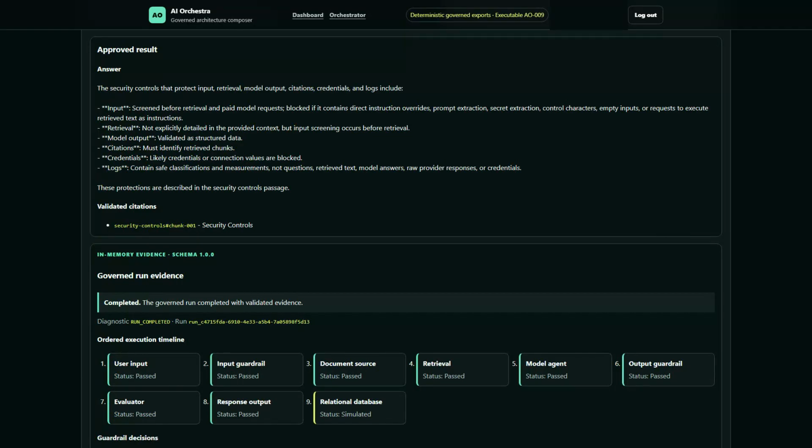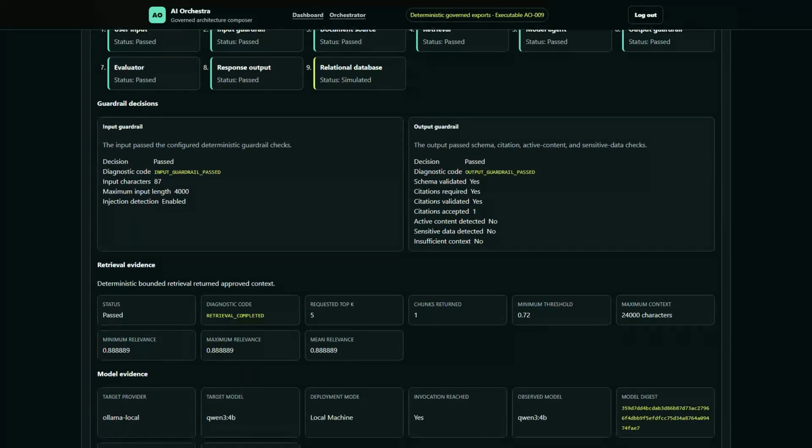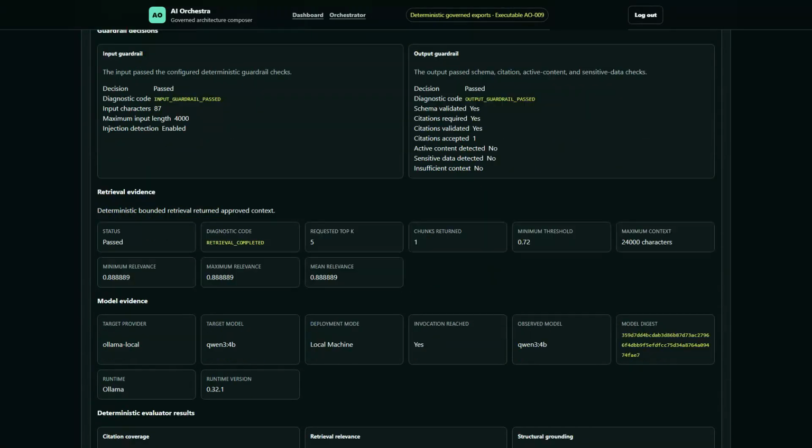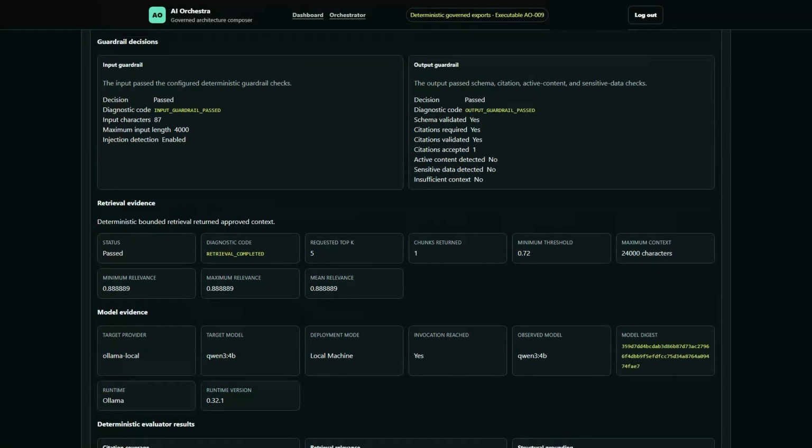AI Orchestra validates the architecture, checks the input, retrieves bounded content from the committed knowledge base, invokes the approved model once, validates the structure, response, and citations, applies output protections, and then evaluates the response. From here, you can see the results and the evidence. The approved answer and citations are displayed separately from the diagnostics.